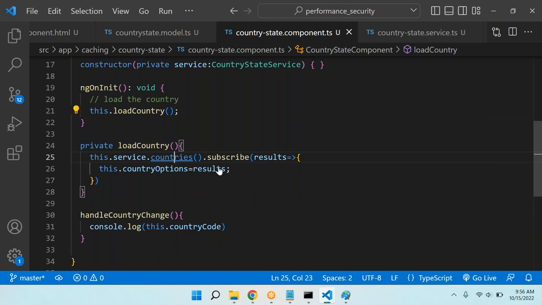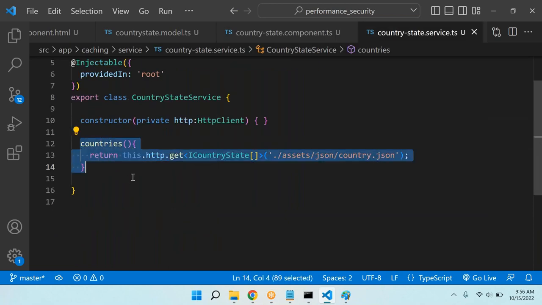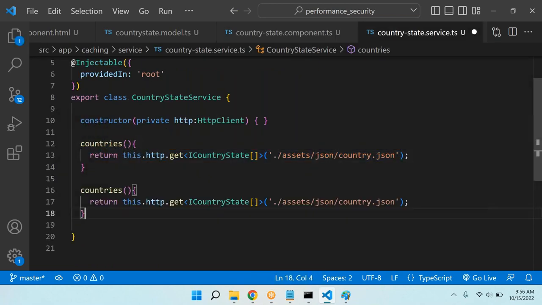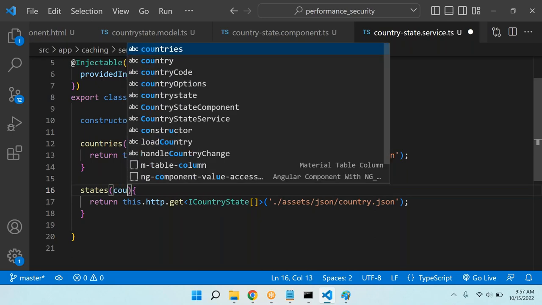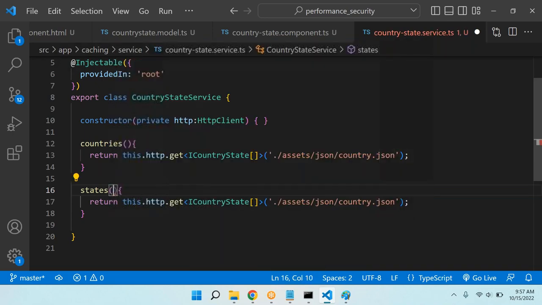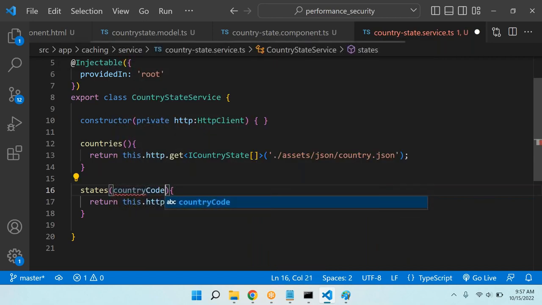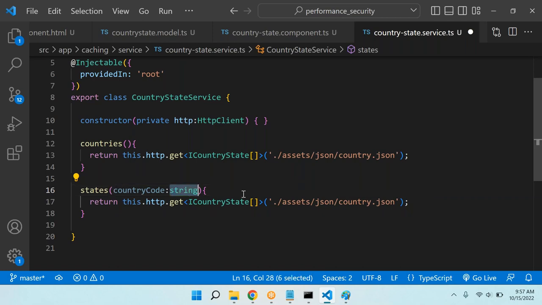Simple. Now create another function called states, and to the states we are going to pass the country code as a string. You can see that everywhere I have used proper typing. As a developer, going forward when you write a program, always use proper typing. If there is no type, use any, but always fix that. Any will come later, it always comes last.